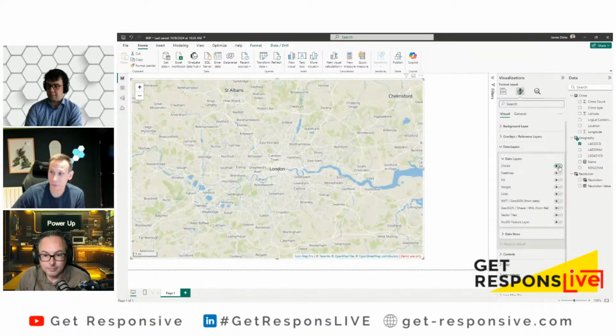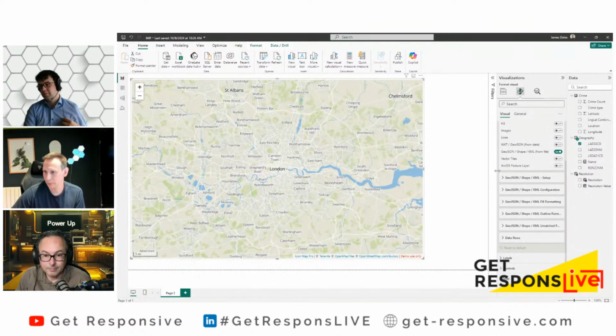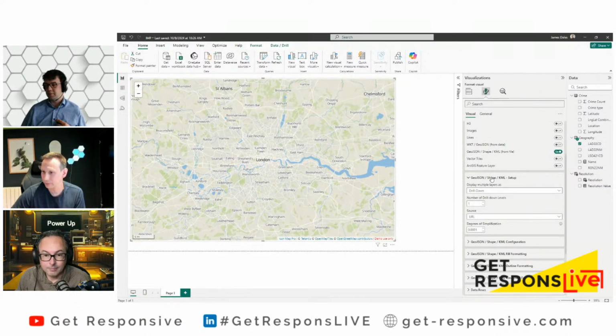In the formatting options, it defaults to circles. We're not going to do circles. We're going to do shapes from a file. And then we get quite a few configuration options. We can either create drill down maps or we can show multiple layers at the same time. But let's just stick with one layer to start with.